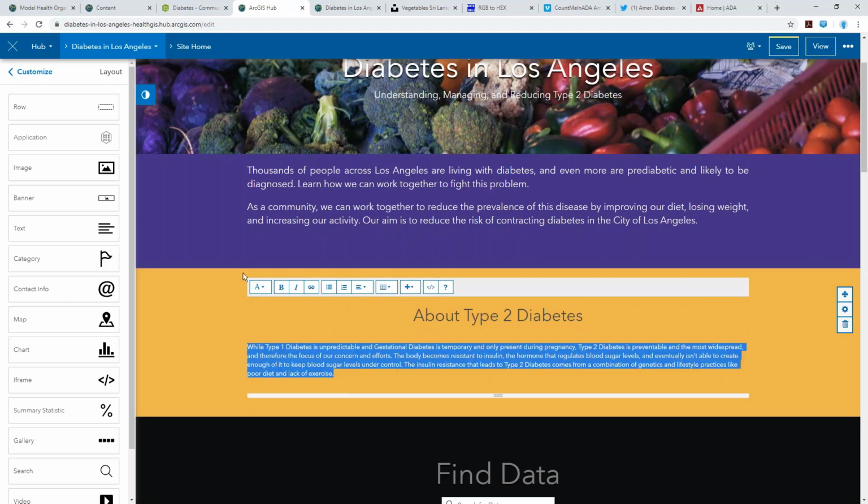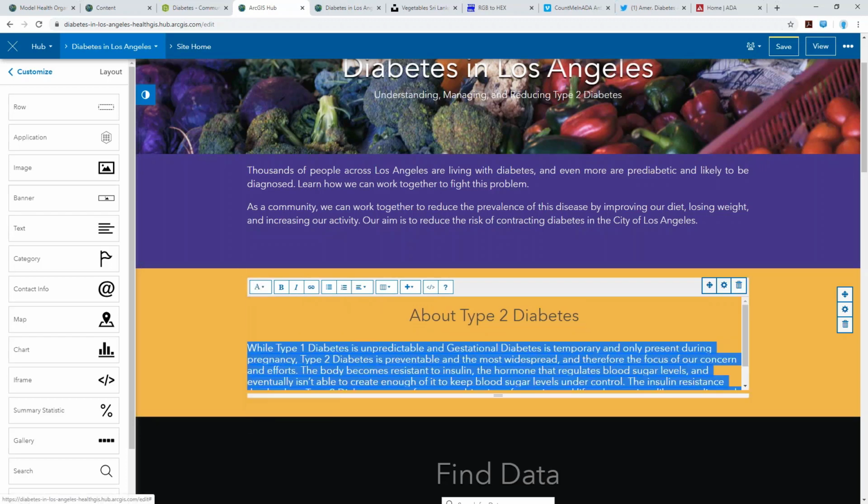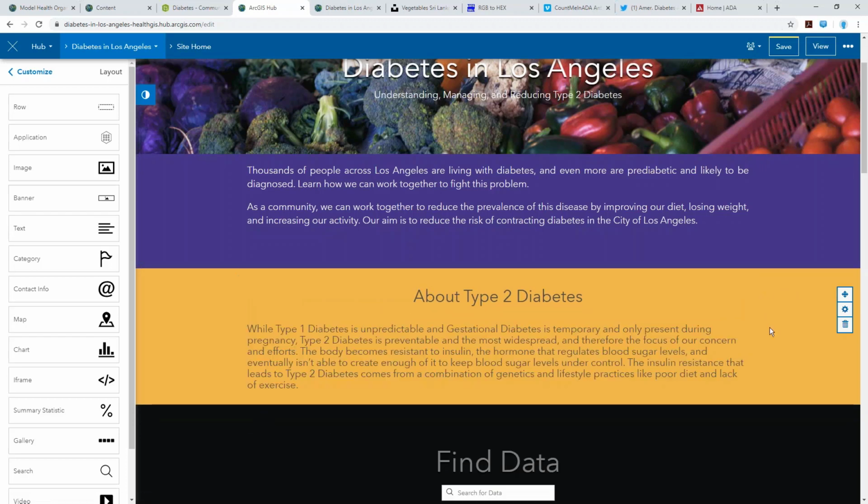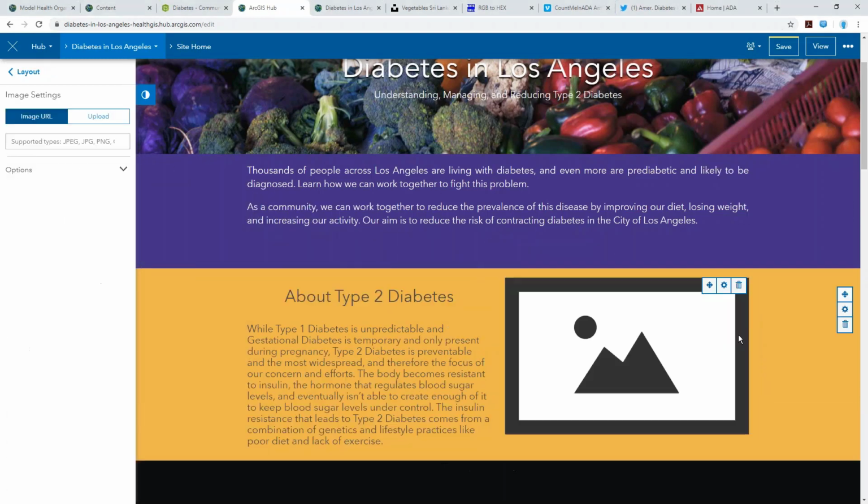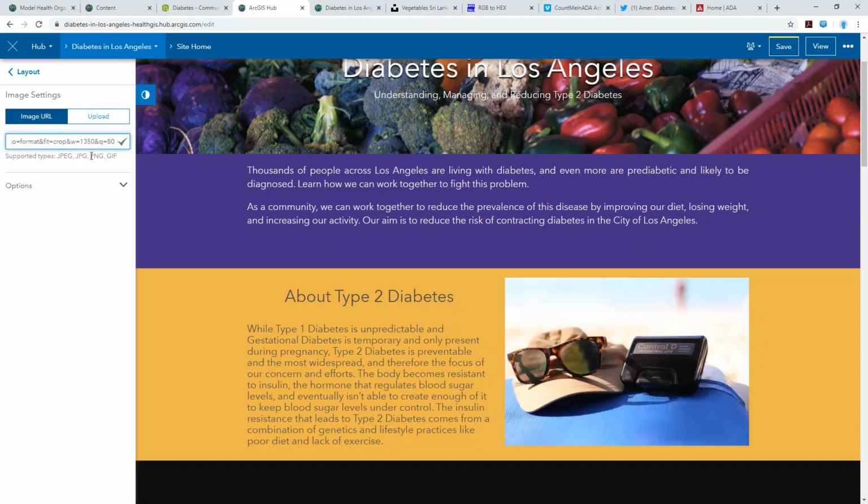And I want my title to be centered, and I want it to be using header 1. And then I want the rest of my text to just be on header 5. And that looks good for me for now. I'm differentiating type 2 from the other types of diabetes and providing information about why I'm using it, or why we're focusing on it.